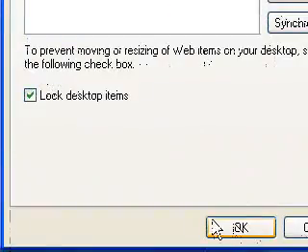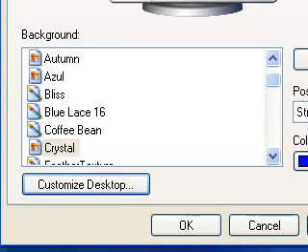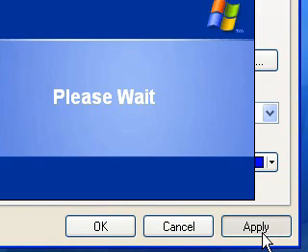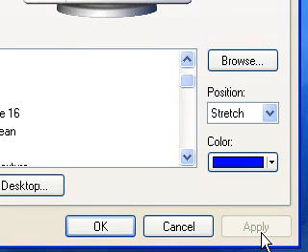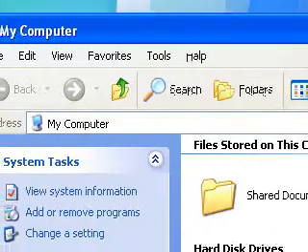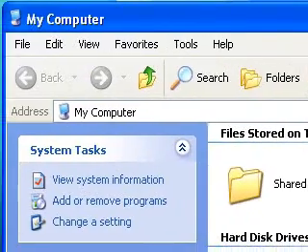So what we're going to do is press OK, and then press Apply, and OK. So here's my computer icon that's put on the desktop for me. Now all I have to do is double click on that, and my computer opens up for me.